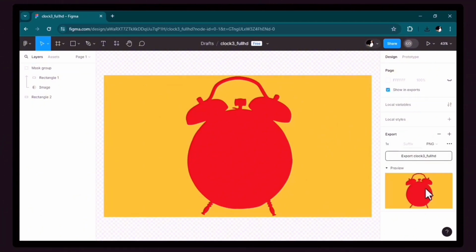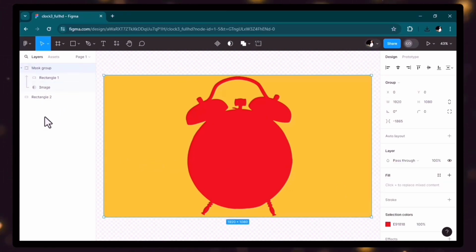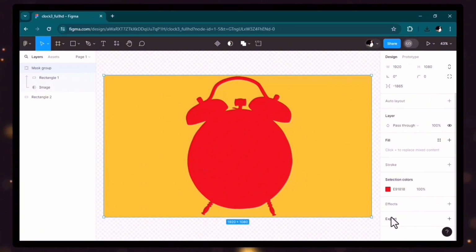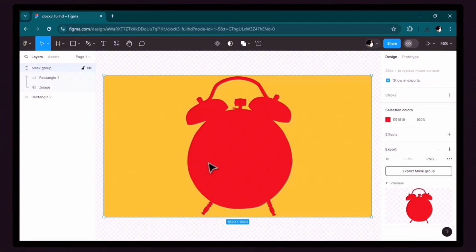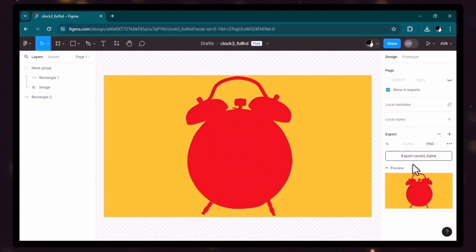One important point about how to export things in Figma is that whatever is selected on this window is what you export when you click on the export button. For instance, if only the rectangle tool is selected, this is one you will export. But if you need to export the whole things you have, make sure nothing is selected in this window.